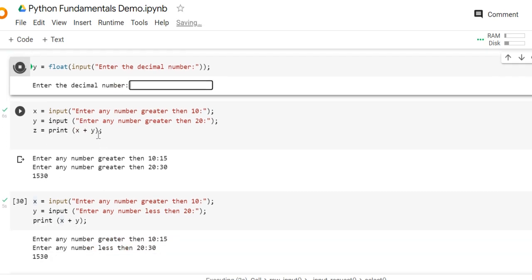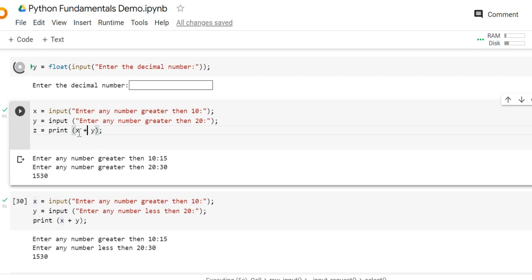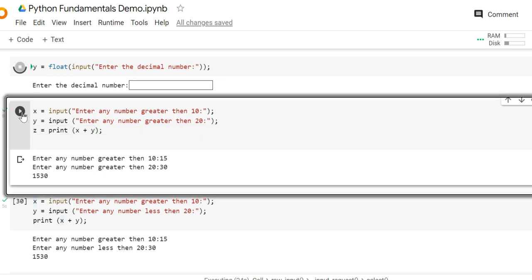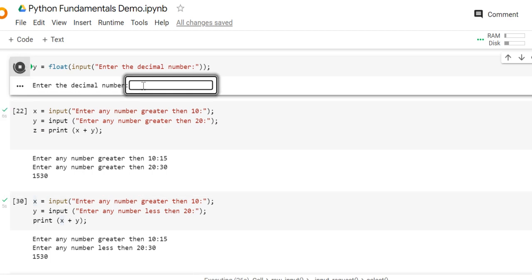Now I want to perform the concatenation. So x plus y is going to perform the concatenation. It is not going to perform the addition right now. Let us see how. Let's say x is input, enter any number greater than 10, and input, enter any number greater than 20, and then I want to print those two numbers as a string. So let's complete this.